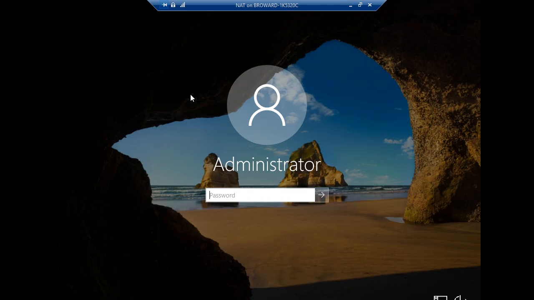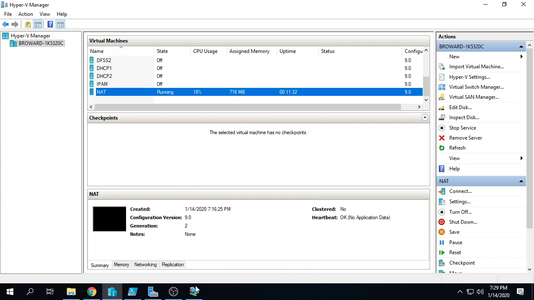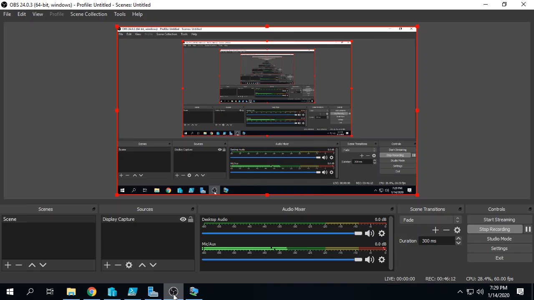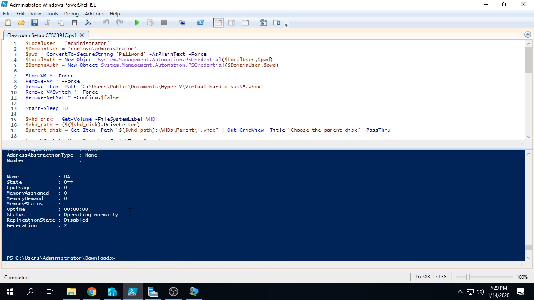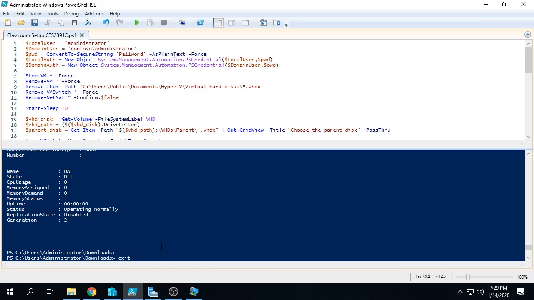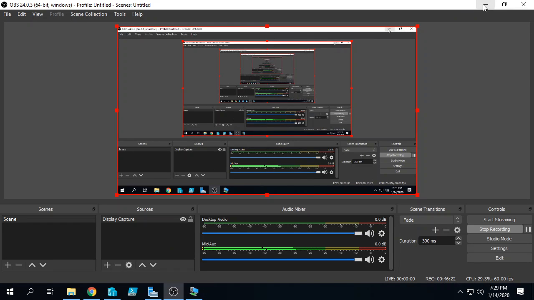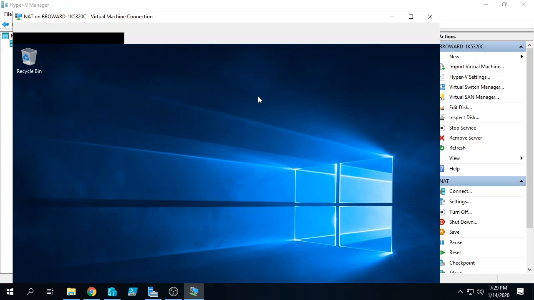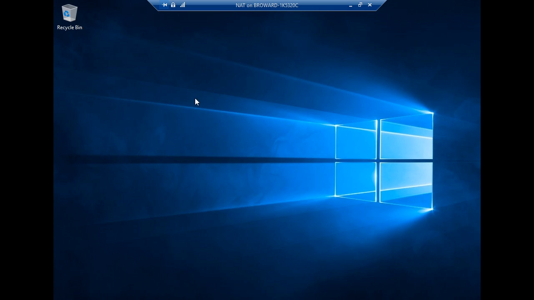We're going to work with the NAT router first, so I'm signing into that machine while waiting for the script. Now my script is done. I'm just going to type exit to close out this screen. Again, I need to fix the resolution.